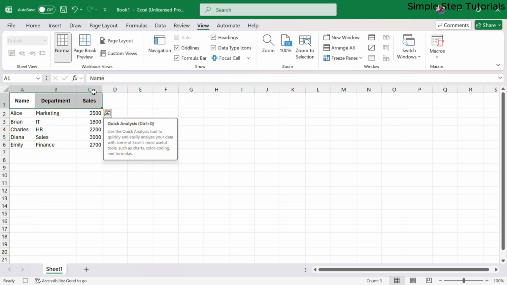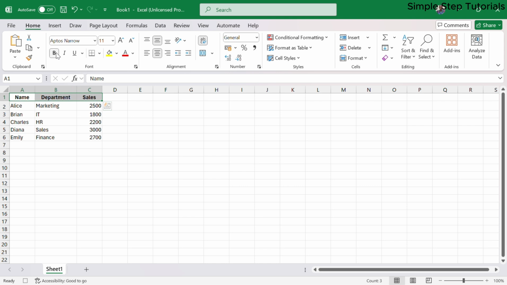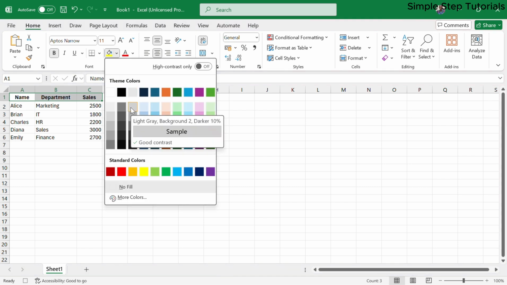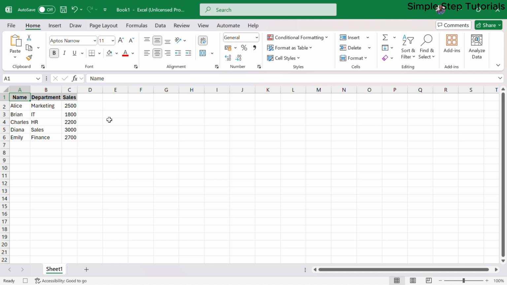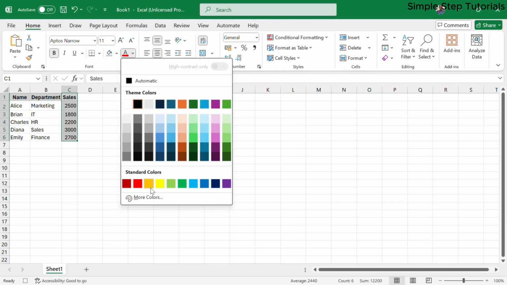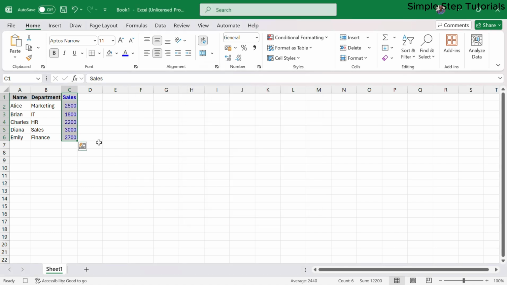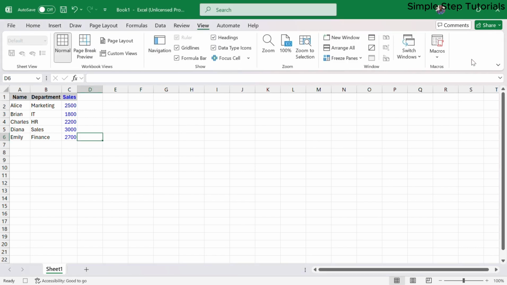Let's make some quick formatting changes. First, select the header row: name, department, and sales. Make them bold and maybe fill them with a light gray background. After that, I'll double-click between the columns to auto-fit the width. Finally, let's highlight the sales column by selecting it and changing the font color to blue. Once you've done all that, go back to View, Macros, and choose Stop Recording. That's it, your macro has been saved.